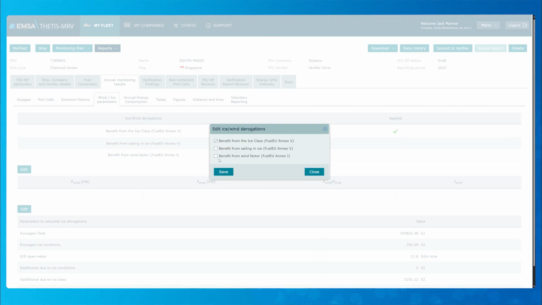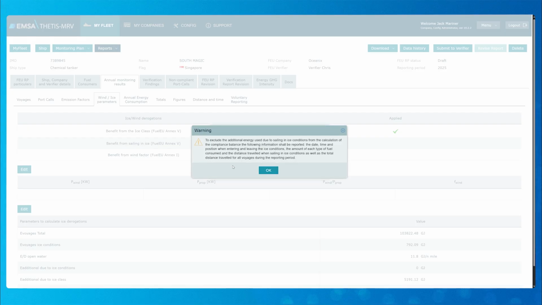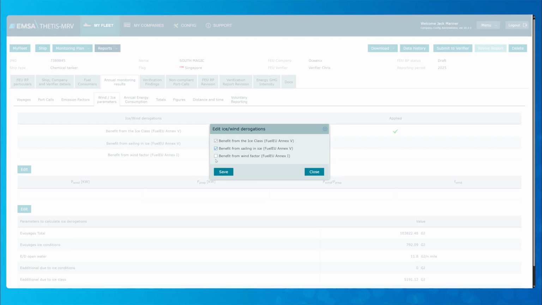In our example, since the ship has reported voyages through ice, we need to make sure that the system considers in the calculations the additional energy due to sailing in ice conditions. Therefore, we select the option Benefit from Sailing in Ice under FuelEU Annex 5. The warning message is informing you about the data which needs to be reported in order to benefit from this derogation.